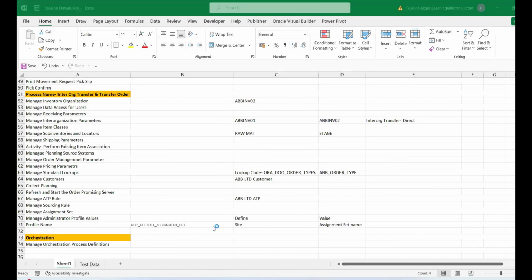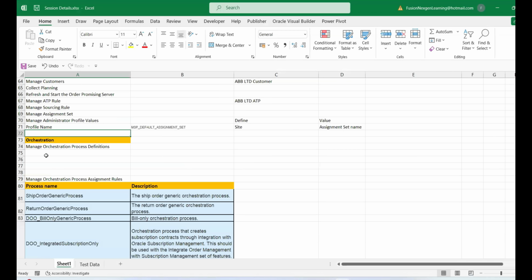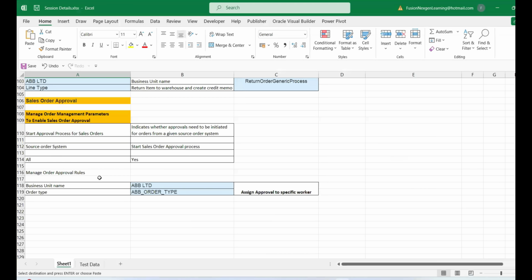Okay, let's go to our sheet. We have done this. Now the orchestration definition, so let's complete this task. We'll do the assignments and rule, and after that we will complete our other setups and perform our testing. We'll complete our procurement setup, because for dropship we need to have the minimal setup on the procurement side.